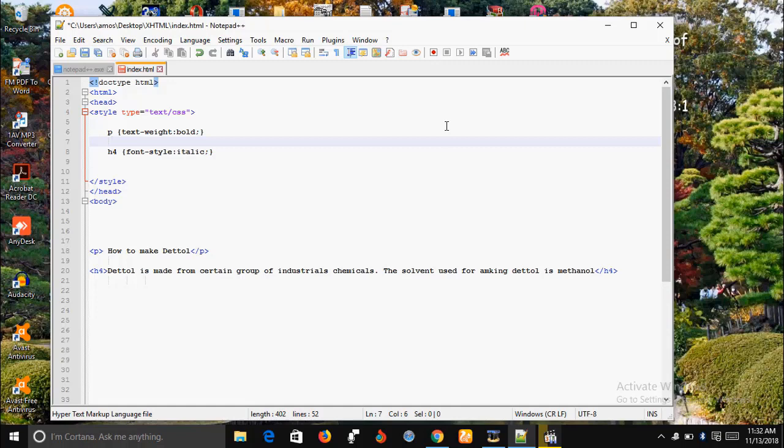Okay, now before we proceed, of course you have to have some text in the body. Here we have some text, how to make the tar paragraph. We also have: the tar is made from certain group of industrial chemicals. It's a header 4, and so these are the texts we're going to work on. Now to align text to the center means that we want this text to be at the center of the web page.